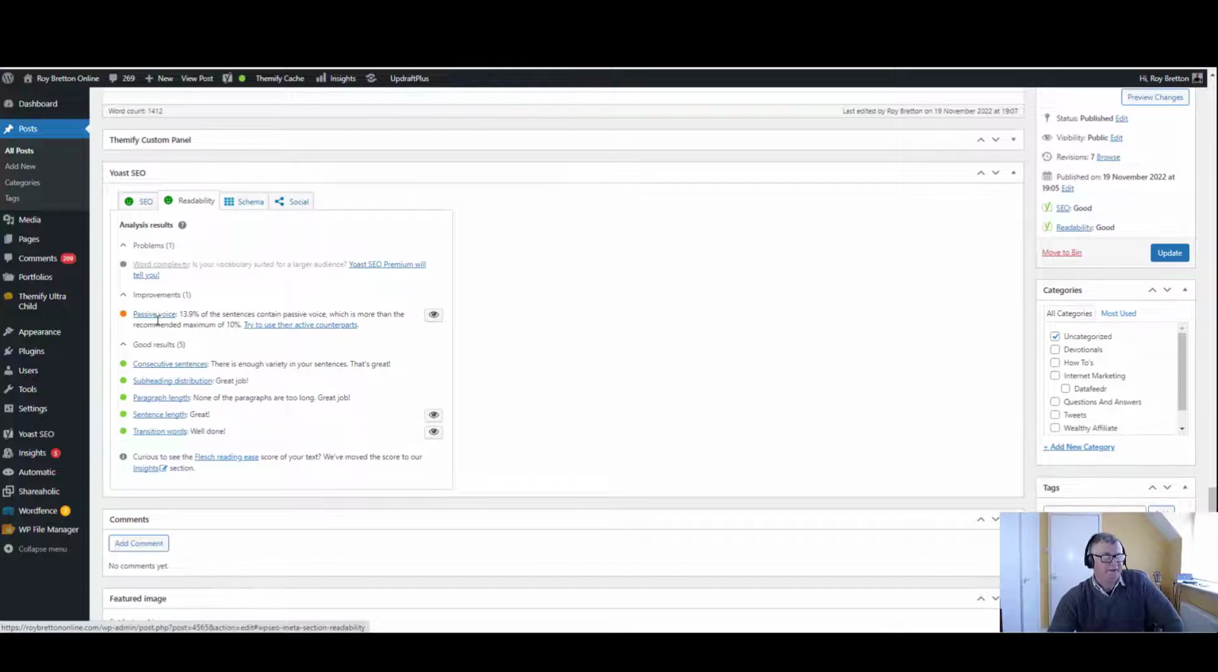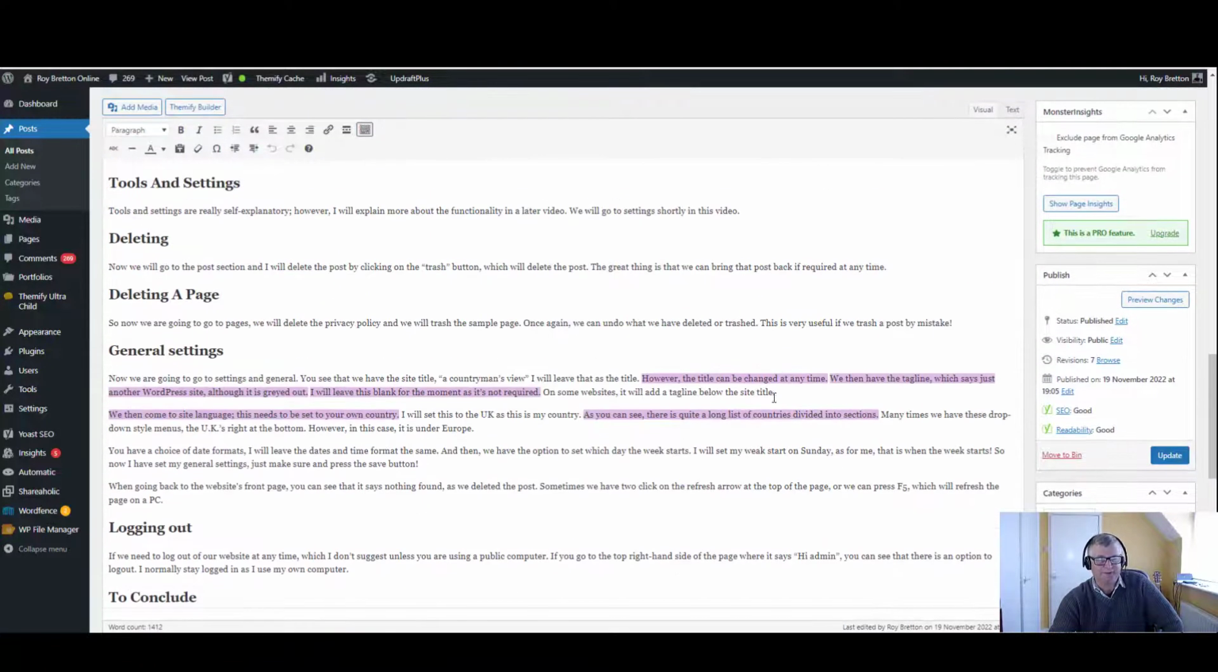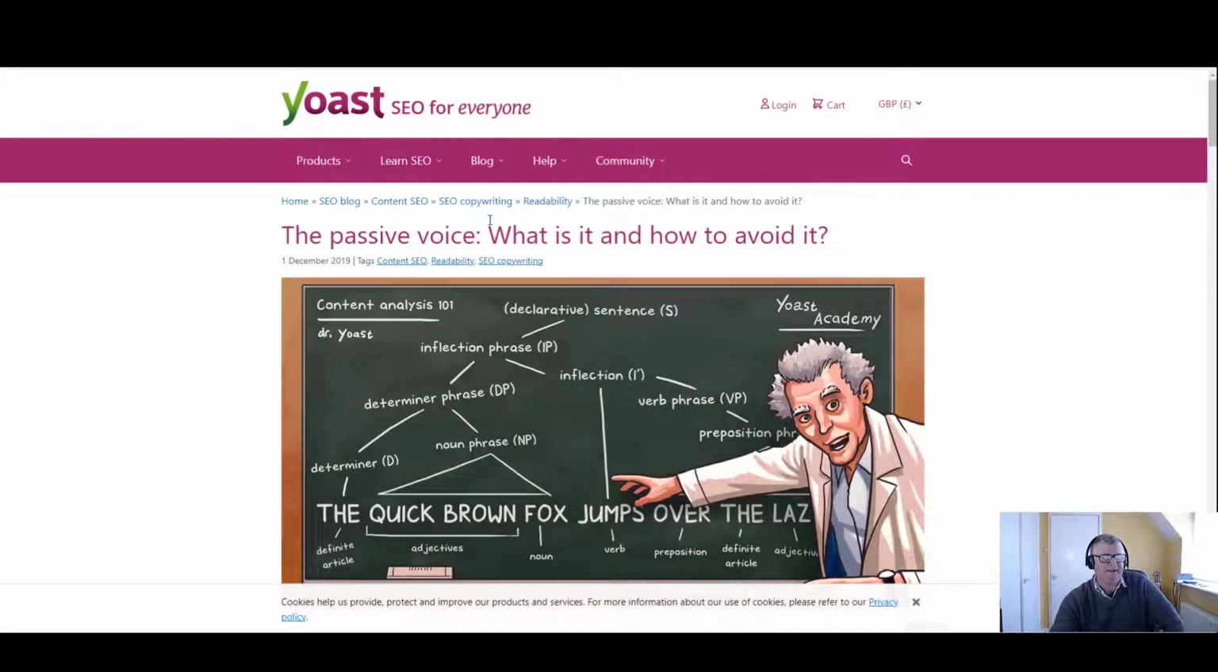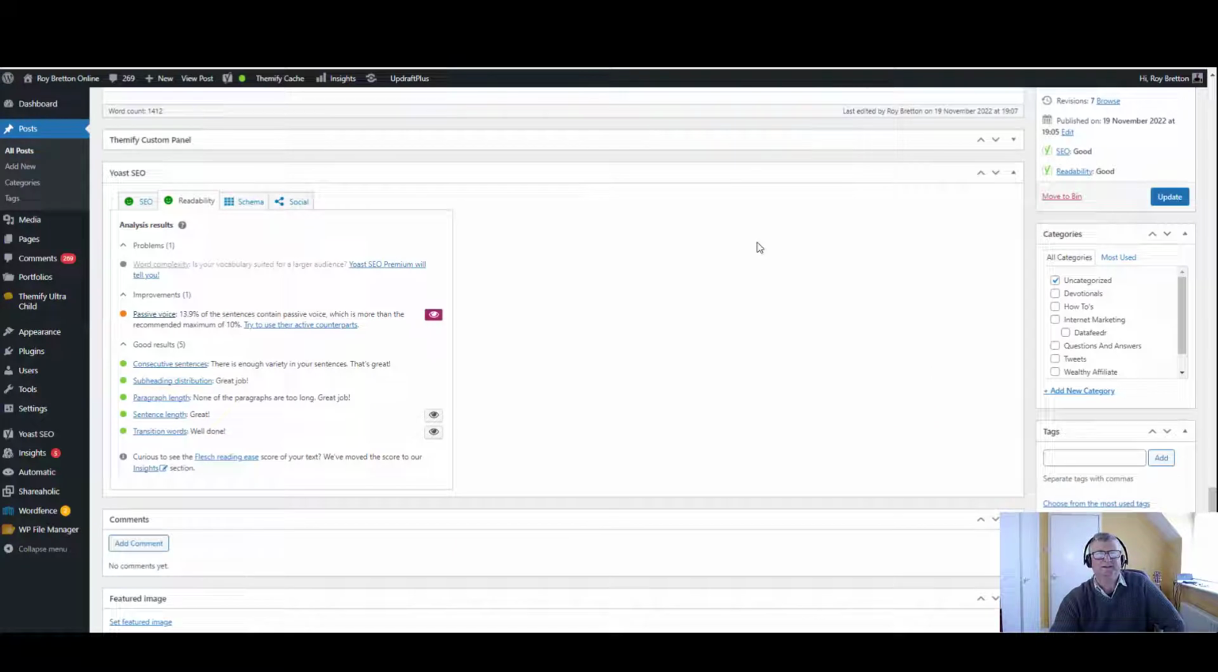Passive voice, always something I struggle with, but I can click here and it will underline where I've got passive voice. So here, see there, I've got passive voice. If you don't know what passive voice is, this is probably the easiest way to explain it. You click on there and Yoast will tell you what passive voice is. So that's that.